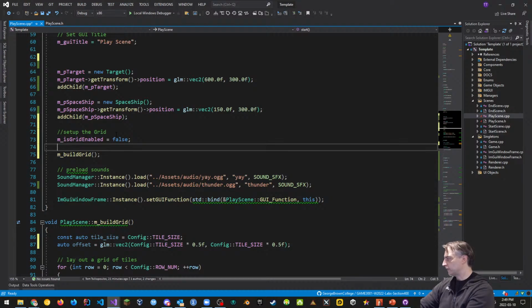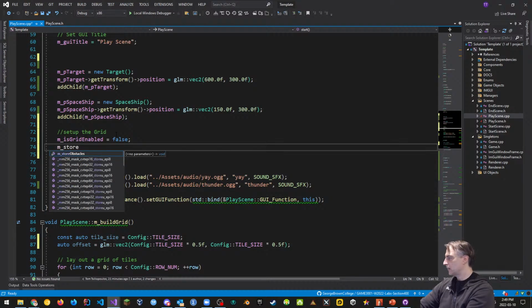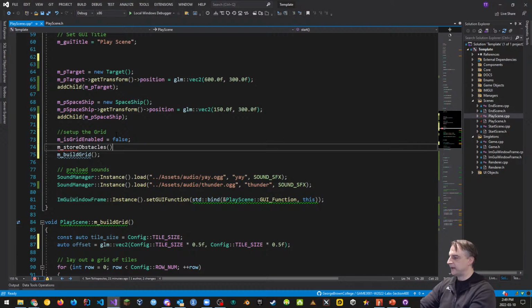Also, we have a little function called m_storeObstacles. We don't have that in play yet because we don't have any obstacles to put in. So for now, I'm just going to comment it out and put a to-do in there. To-dos show in blue on the map. We can go back to that to-do and fill it in. If you hover over, it says to-do m_obstacle, right?